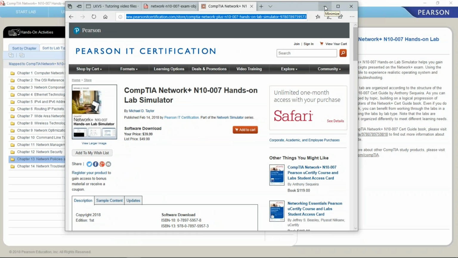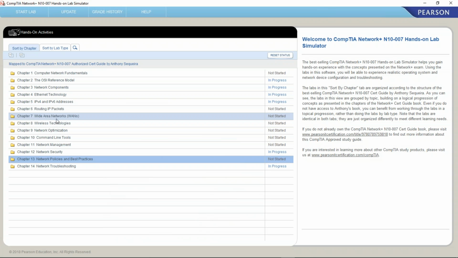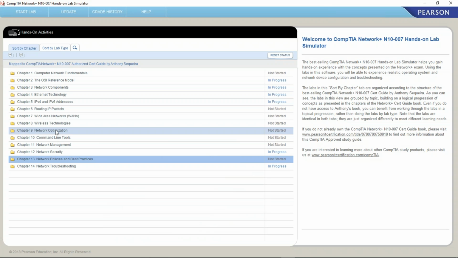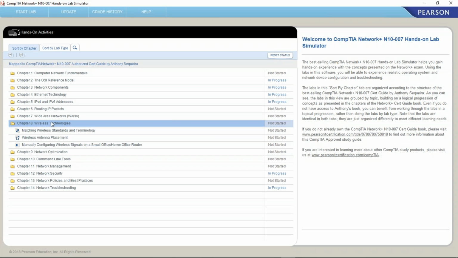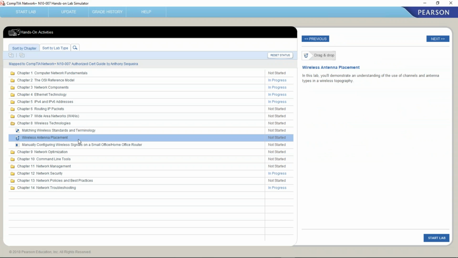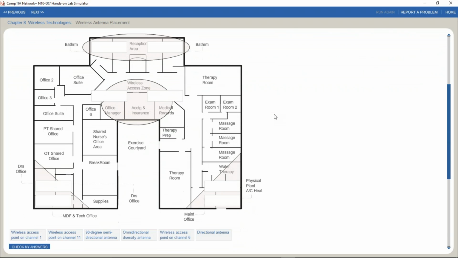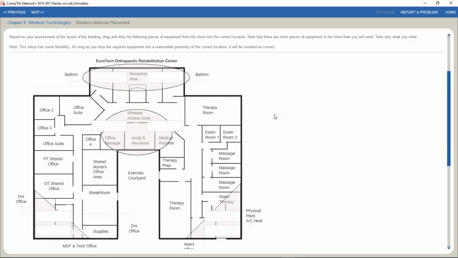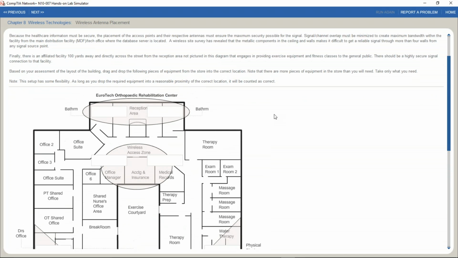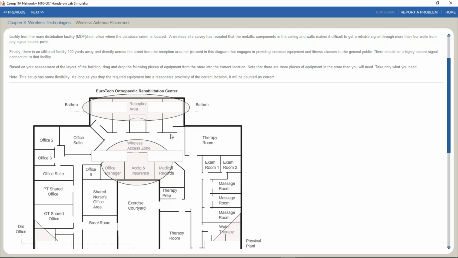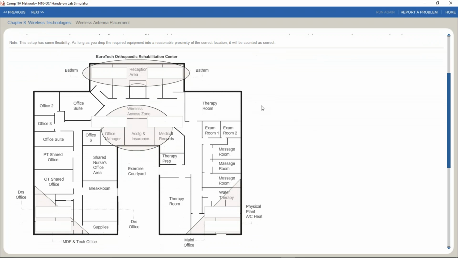So what I want to do before I go away from this is show you one more activity that's something similar to what you can see on the exam. I saw this on my last 2 Net Plus exams. Let me see if I can find it. Yeah, wireless antenna placement. When you see this little U-shaped thing here, this is an activity. This is a generic version of what you will see on the exam, but it's the same concept, and that's really what you want. If you understand the concept here, then you can do it on the exam no matter how different it looks.